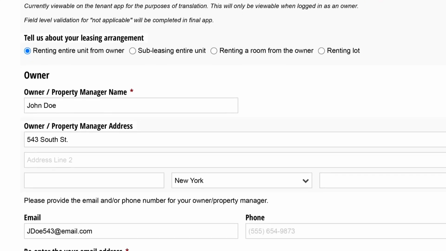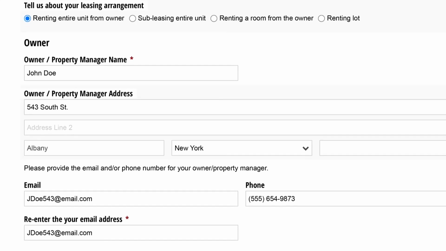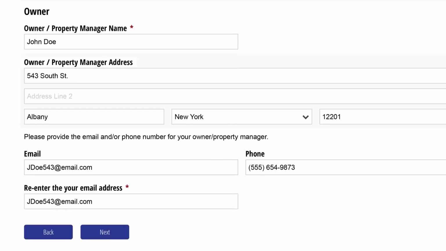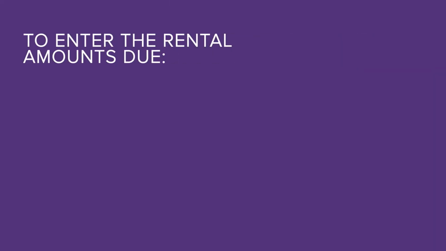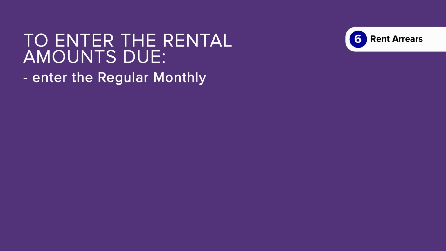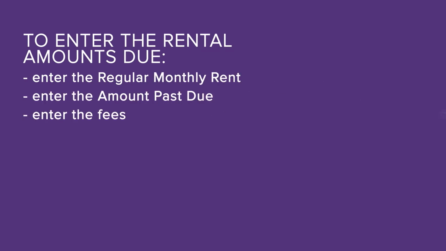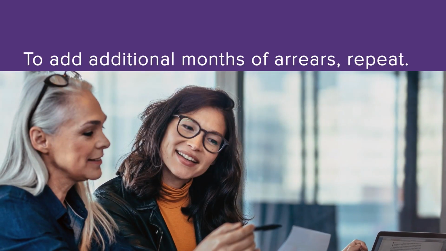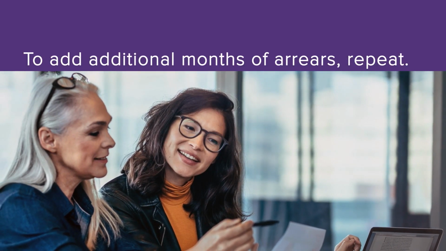After completing all the lease details, you'll be asked about the status of your rental arrears. You must enter the amount of past due rent that you currently still owe. Enter the regular monthly rent, amount past due, and fees for that month. To add additional months of arrears, repeat.